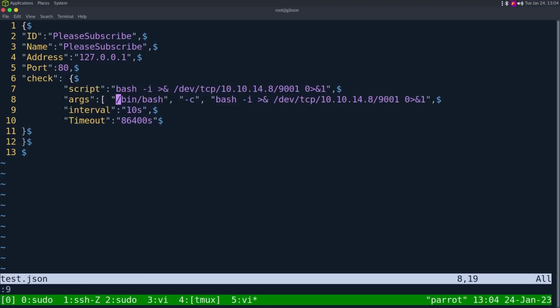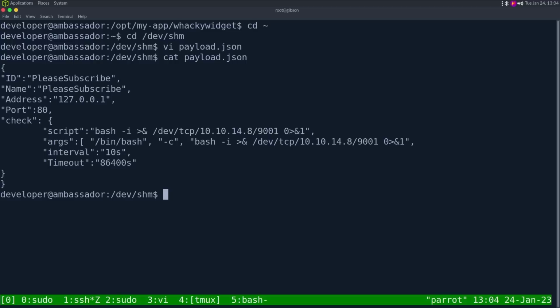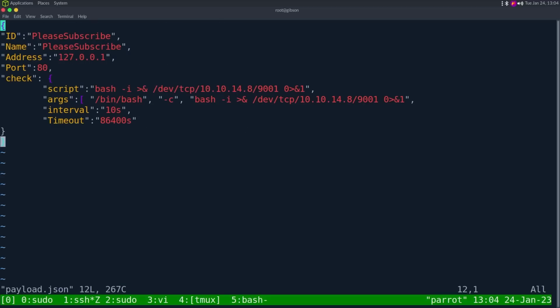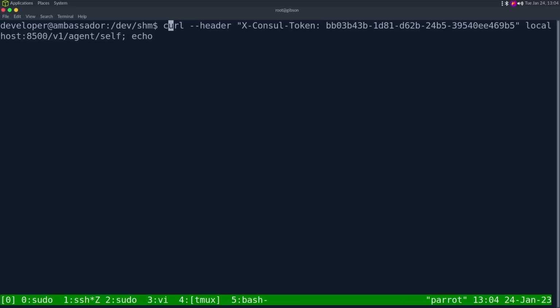Interval, colon, we did not close that off, right? Yep. So always, when you create payloads or handwrite JSON, test it out to make sure it's valid. There we go. So now I can go back to our curl.